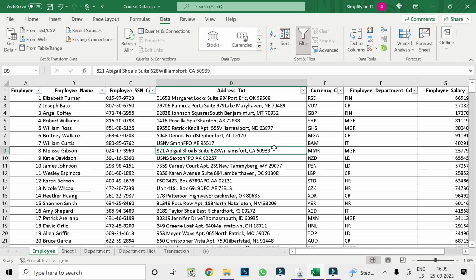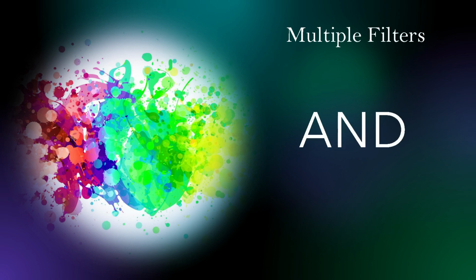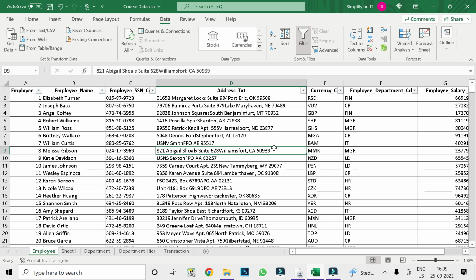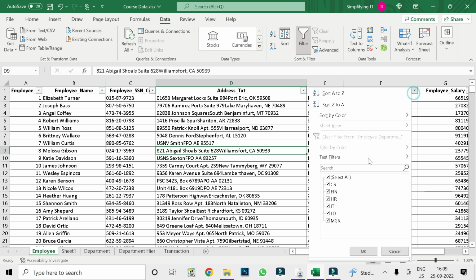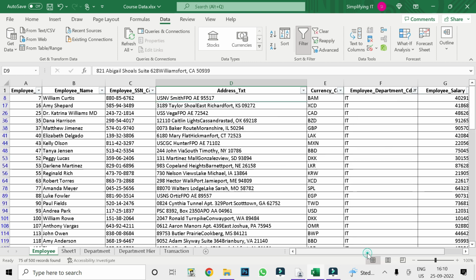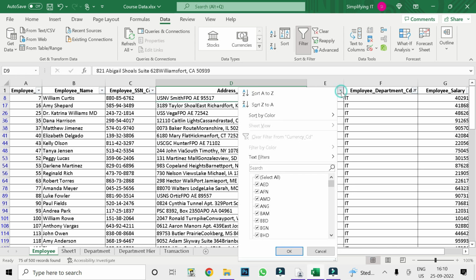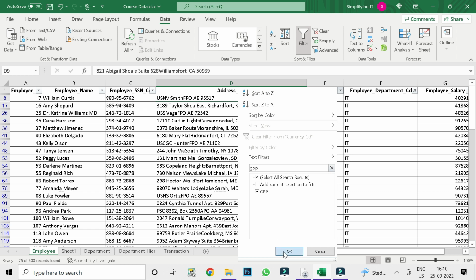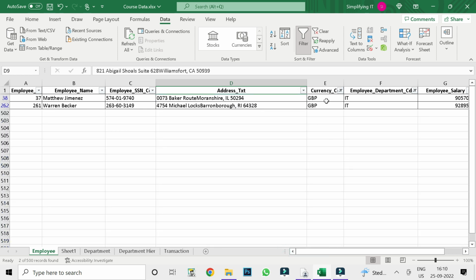Hello and welcome back. In this session, we will look into how to apply multiple filters. Let's say we want employees who have a department as IT and currency as GBP. So in Excel, we will go to the employee department column and add a filter on IT. Then we can go to the currency column and add a filter for GBP, and we get two employees.